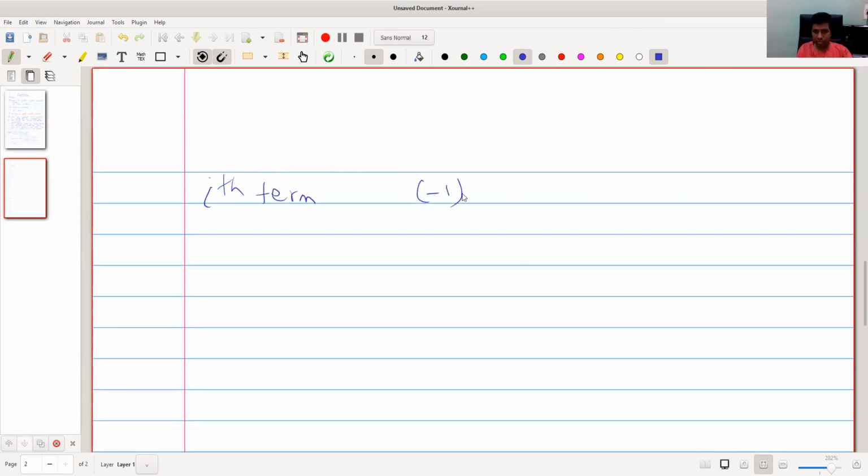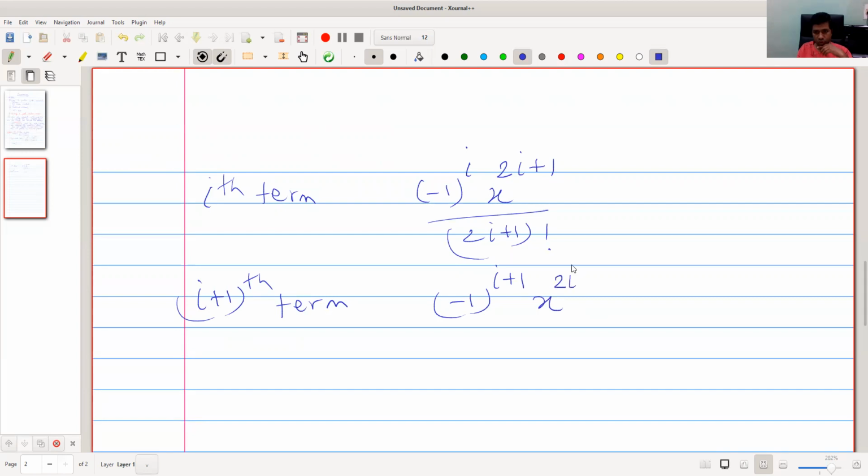The ith term is minus 1 raised to i, x raised to 2i plus 1, divided by 2i plus 1 factorial. What is the next term? The i plus 1th term is minus 1 raised to i plus 1, x raised to 2i plus 2, divided by 2i plus 2 factorial.